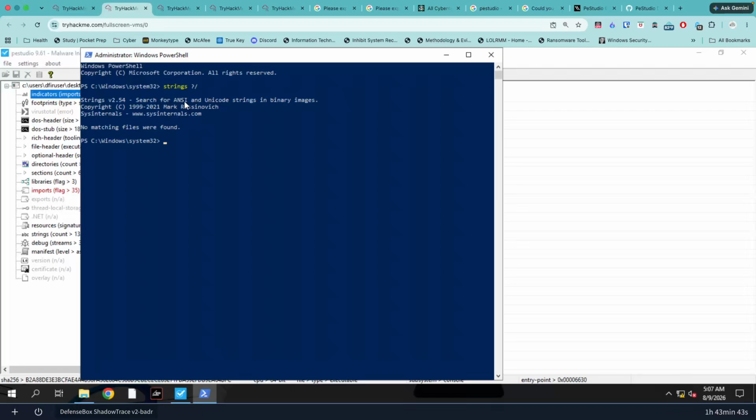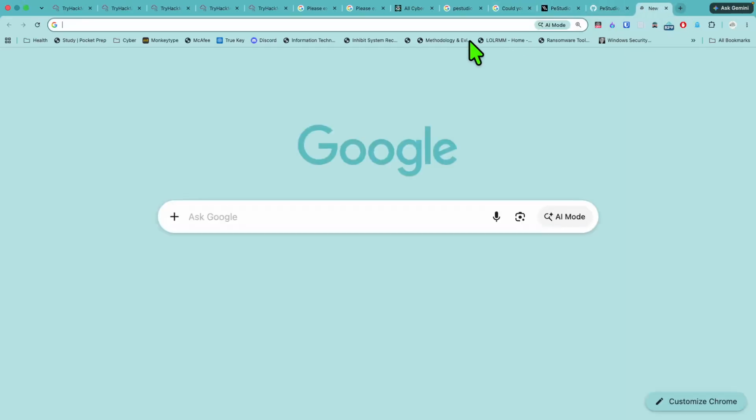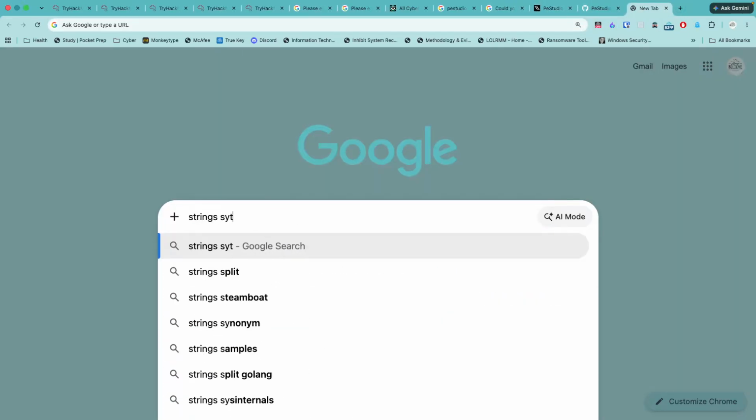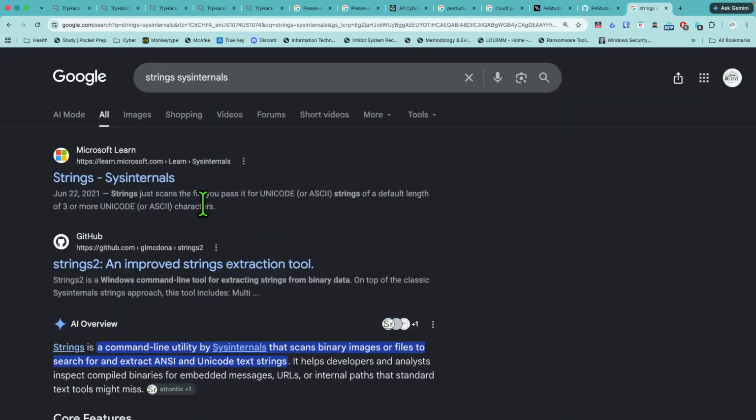All right. What strings does is it allows us to search for ANSI and Unicode strings in binary images. So we can also go to sysinternals.com to learn more about what strings is. So for example, if you wanted to learn more about strings, sysinternals. Yes.